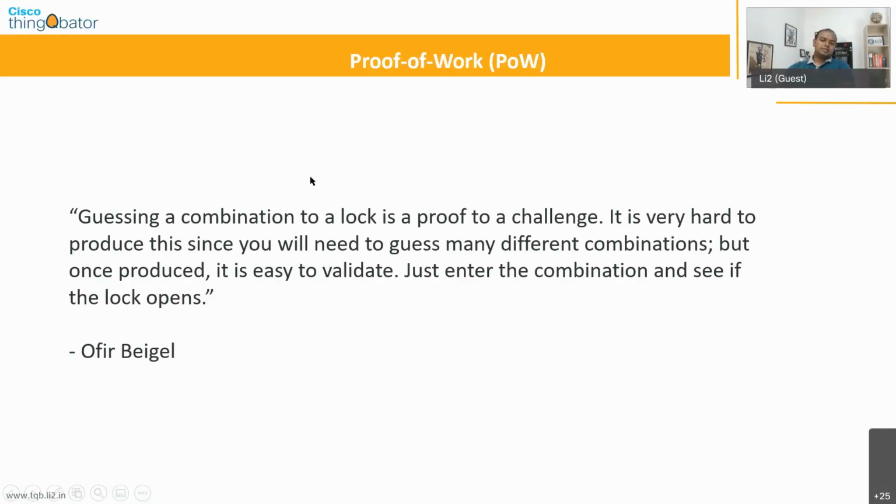Proof of work has its own advantages and disadvantages. One advantage is that since every node in the system is doing some sort of activity to take the next step in putting a block in the network, it helps in tackling DDoS, or denial of service, attacks, where no one can just spam the network. Everyone has to contribute resources, compute power, and energy to be part of the network. It has an advantage in that scenario, but on the other hand, it also has a disadvantage.